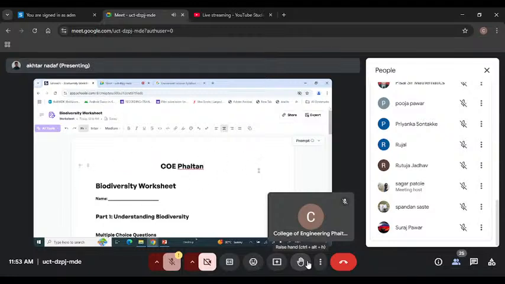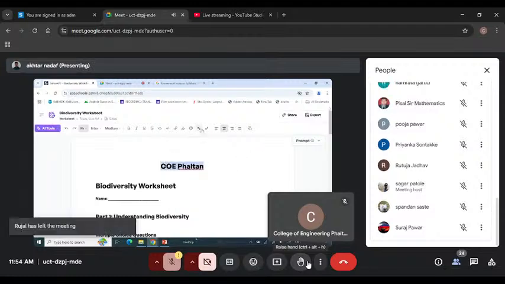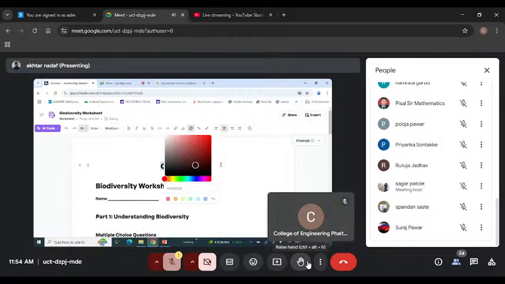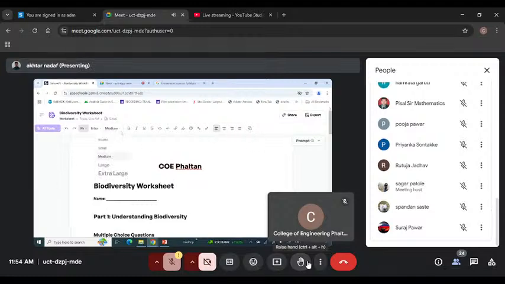And various editing tools are also available. You can make italics, bold, underline. You can change the colors. You can make it center or alignments you can do. You can copy it. You can change the font size. You can change the font styles.